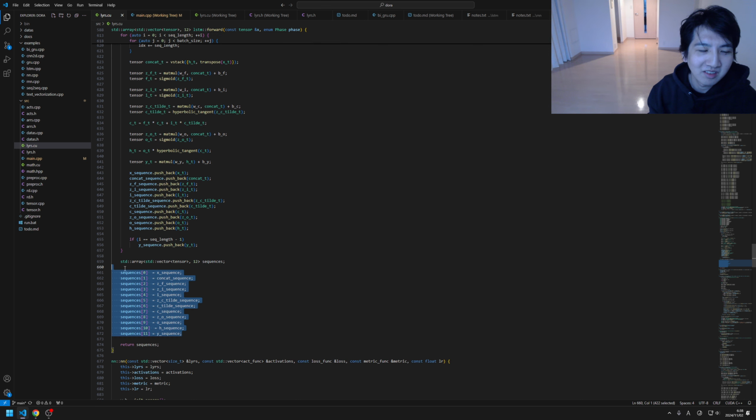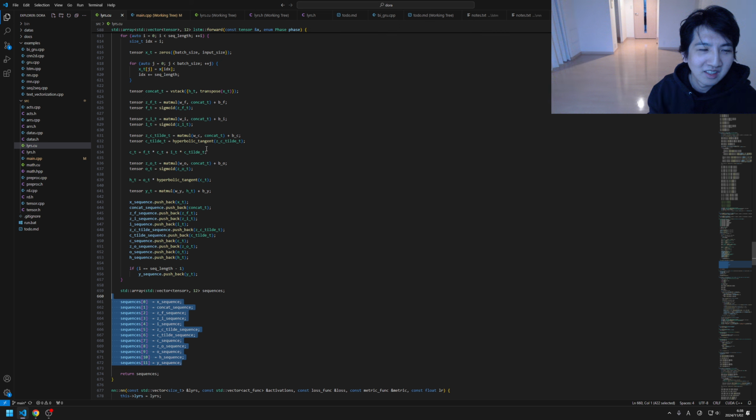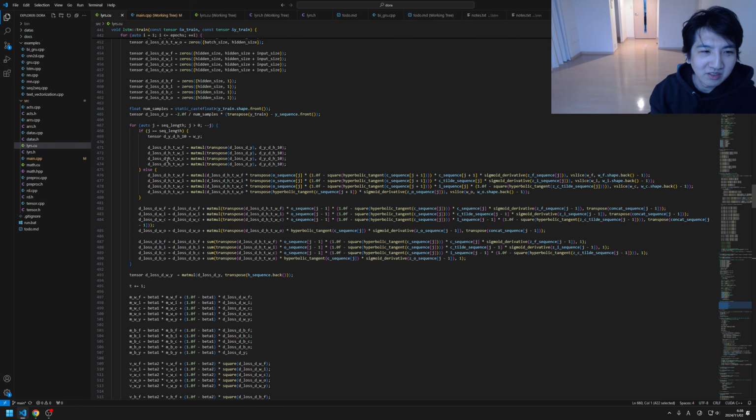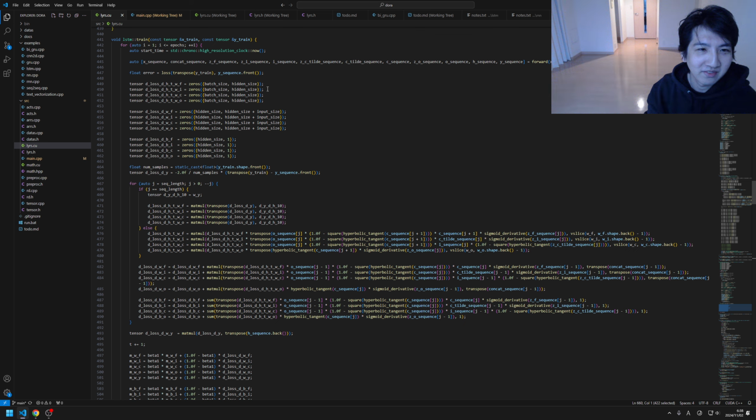And I have to return almost all of these from this function in order for me to compute partial derivatives after this forward function. So these are all the values returned from the forward function.